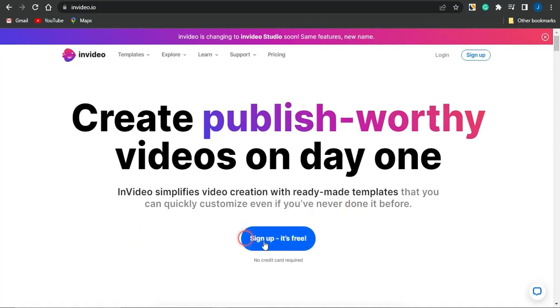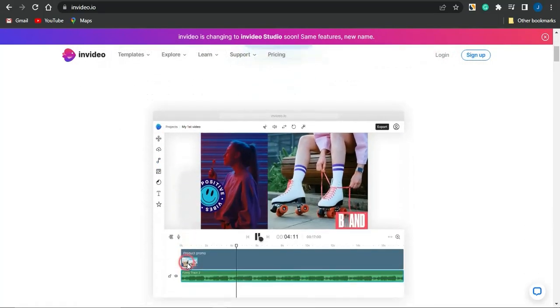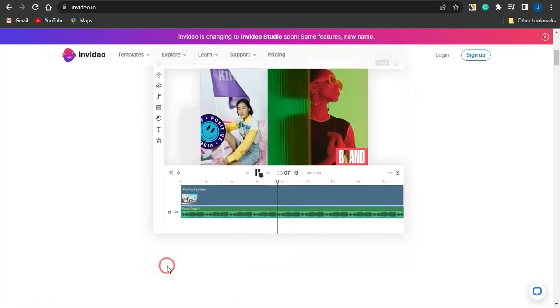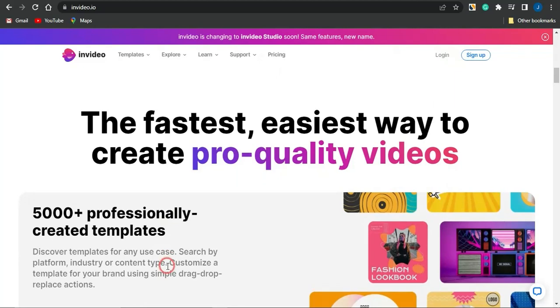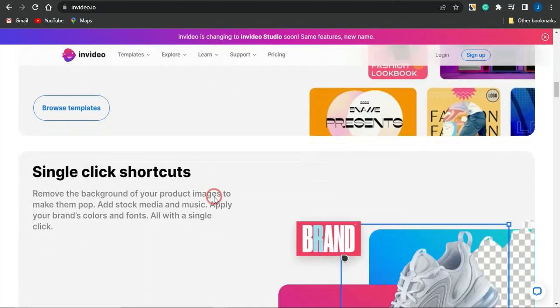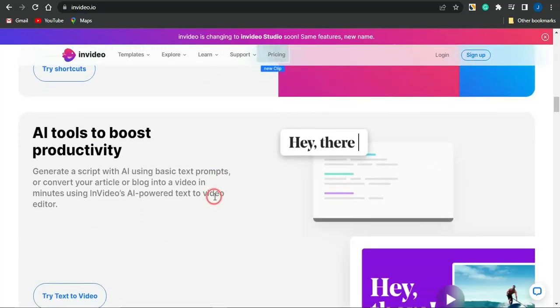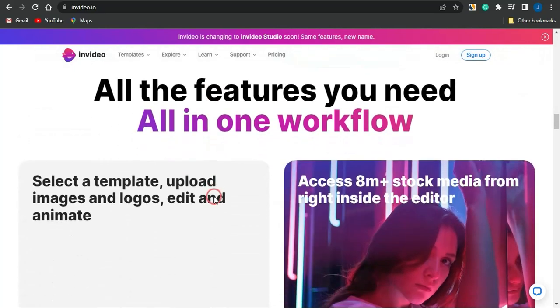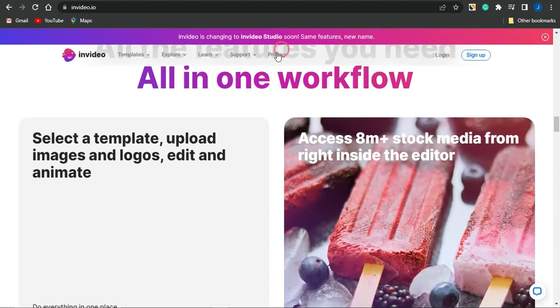You could gain access to a free account, and you don't need to input credit card details on this platform before you can create an account. You could see a tutorial video right here which you could go on to watch, and right here guys you could see more details about this AI tool, as it is one of the fastest and easiest ways to create pro quality videos. You get 5,000 plus professionally created templates, you gain access to single quick shortcuts, and you have access to AI tools to boost productivity and a lot more features of this particular platform.